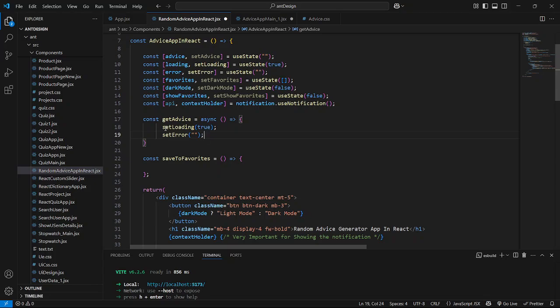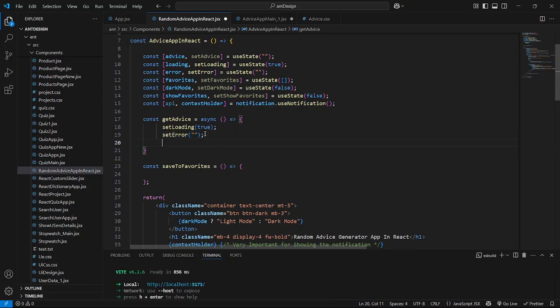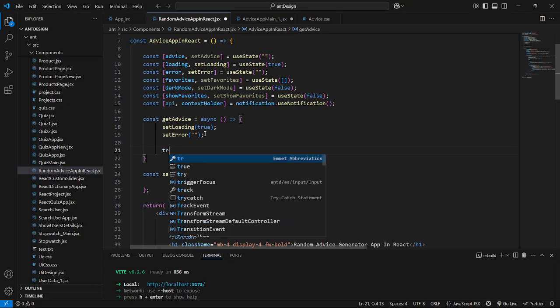So initially we have to always set the loading to true, and we will check if there was any error previously and remove the error as well. So come down, and now we are going to use the try catch block.